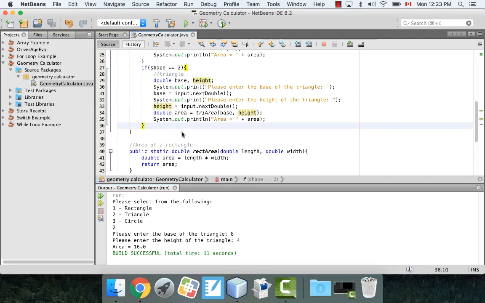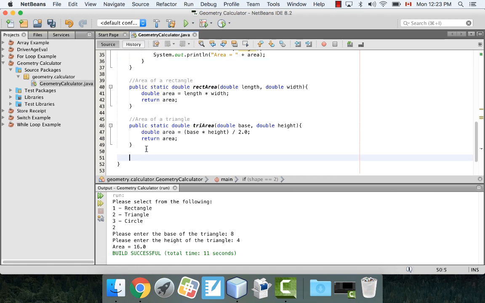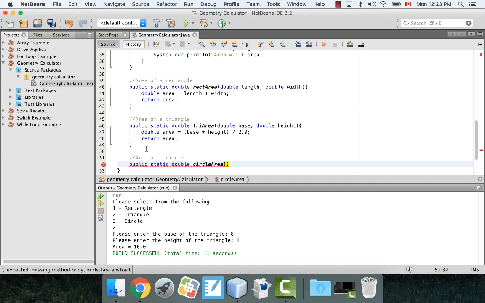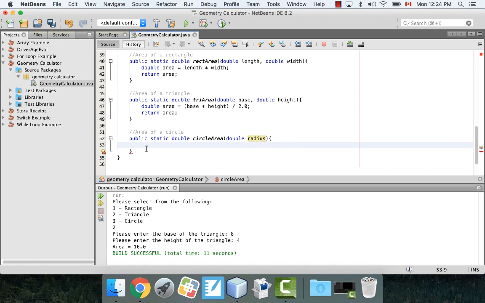Now we'll do the third one. We're going to do the area of the circle. Area of a circle. So it'd be the same sort of things. Public, static, double, circle, area. But this time I only need a single input. I need the radius for this. So we're going to go double radius. And the formula again would be double area equals, it's pi r squared.